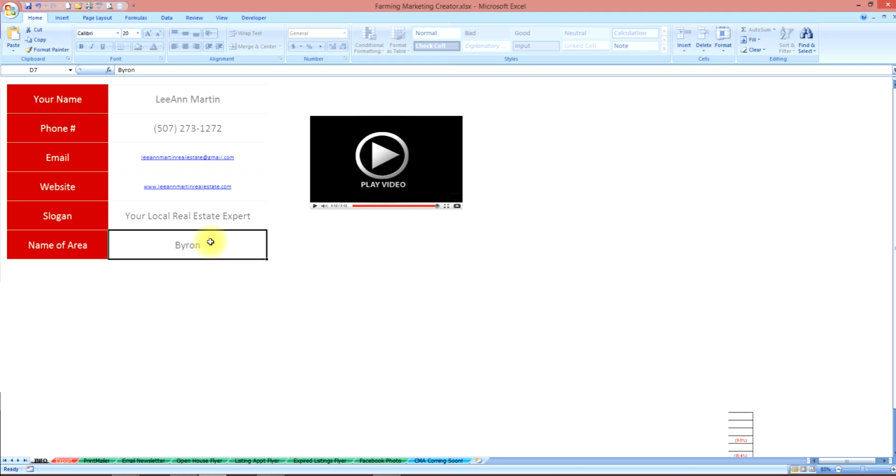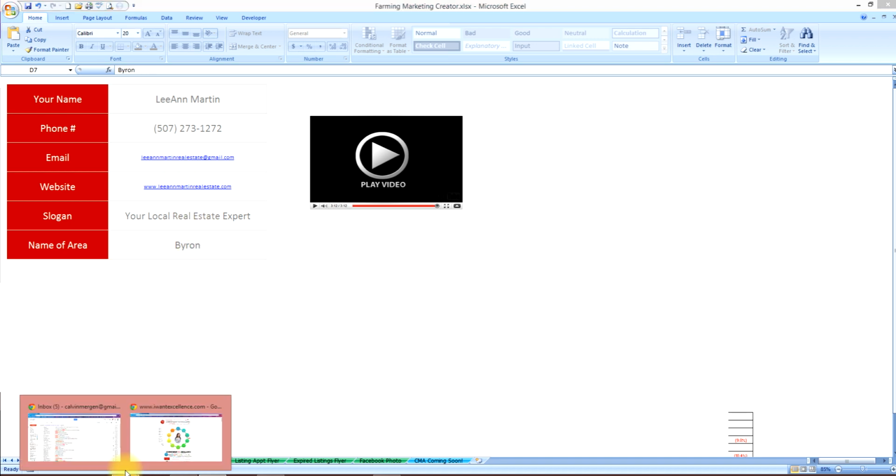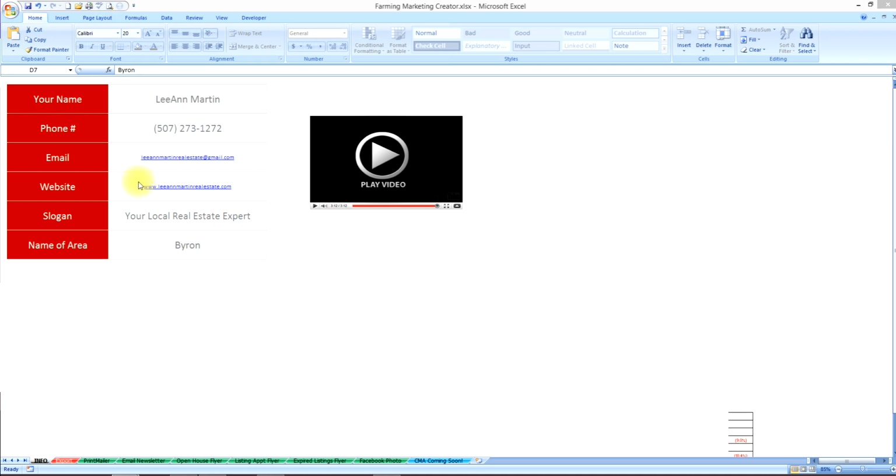I could choose a zip code. I could do 55927, which is Dodge Center. I could do Casson, but I'm just going to choose Byron for my scenario here. Any location you want to do. You can even do a neighborhood if you want to. So input your information and then that area, and then all you do is go to Flex MLS.